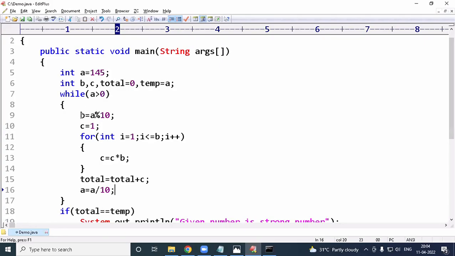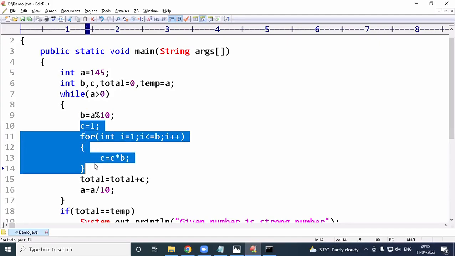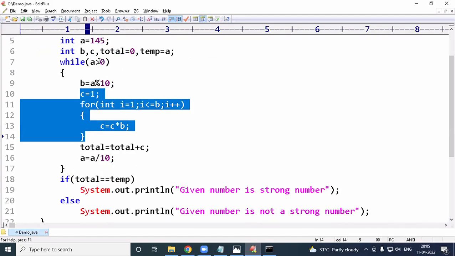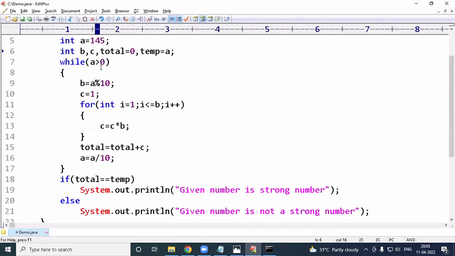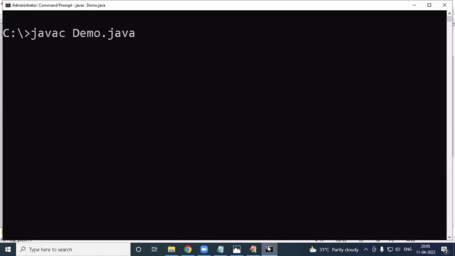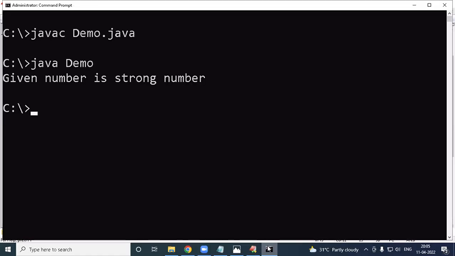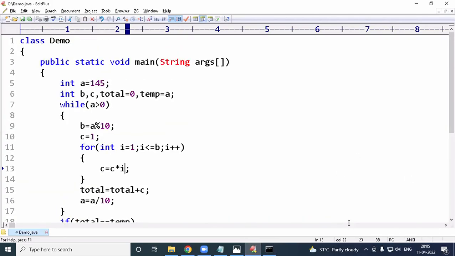First A value. C multiplied with B, C equal to... what is it? C into I. Okay. Here B was written. Okay, C into I. File, save. Compilation, execution. Okay. Now this tracing you observe, tracing.